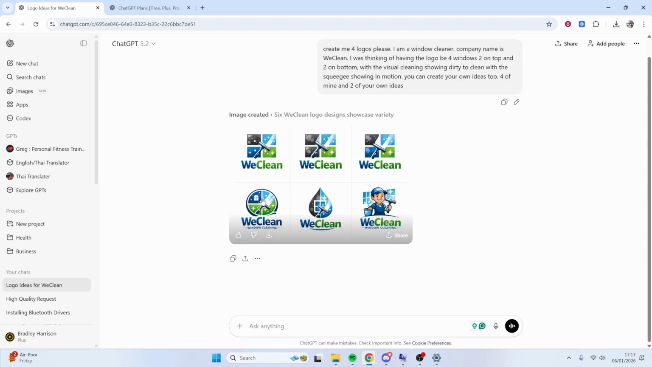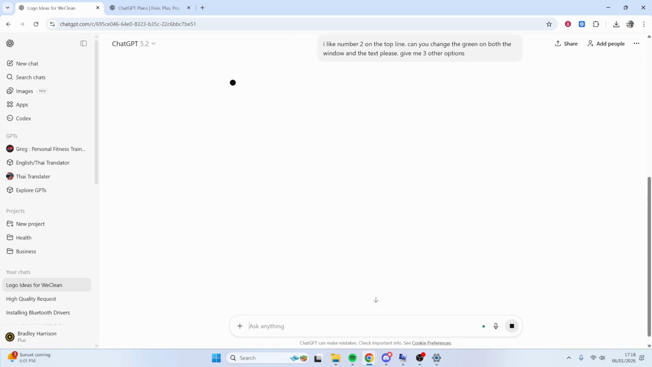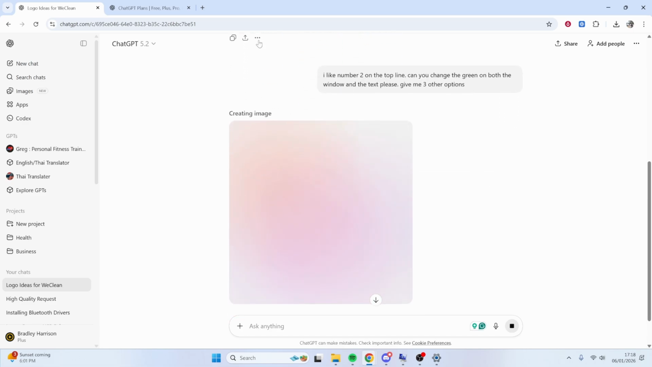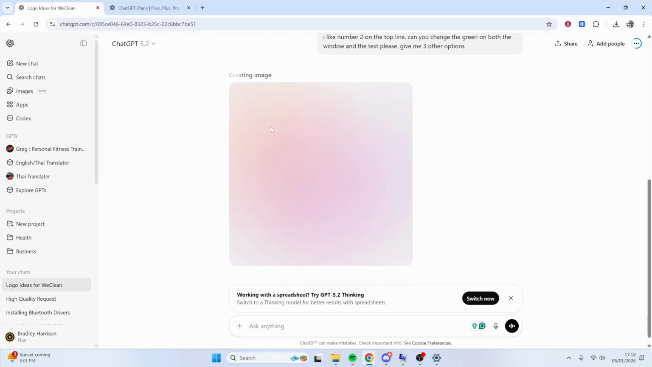Let's say we wanted to make some changes to these logos. We could go ahead and choose this second one. So I'm going to put here, I like number 2 on the top line. Can you change the green on both the window and the text, please? Give me 3 other options. Now, ChatGPT used to not do a very good job, like I said, of giving you the same logo with the changes, but now with this premium or Plus upgraded plan, we should get some decent ideas here.